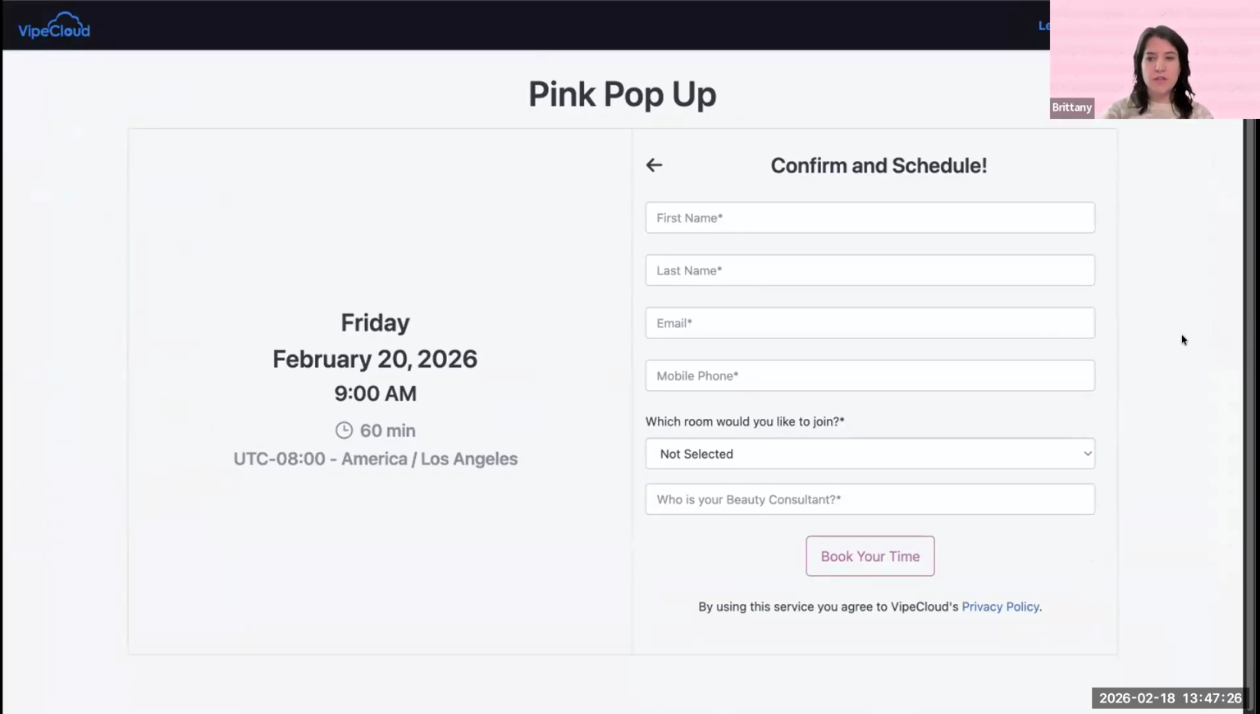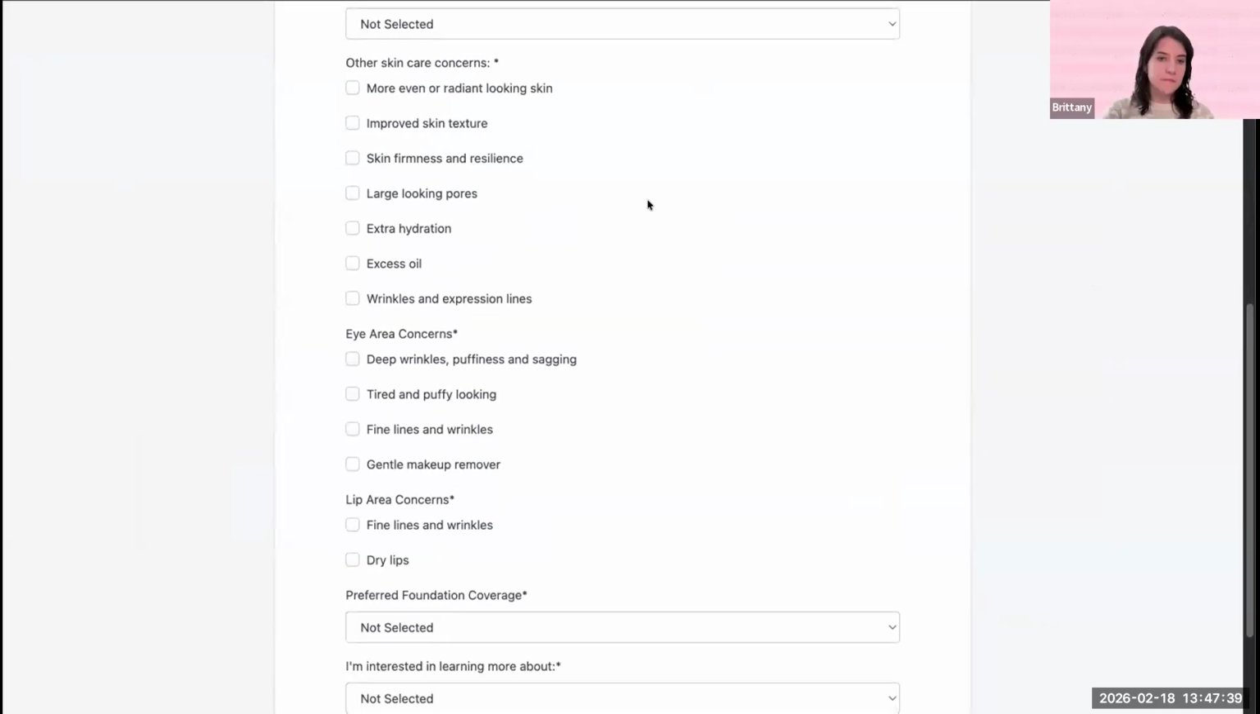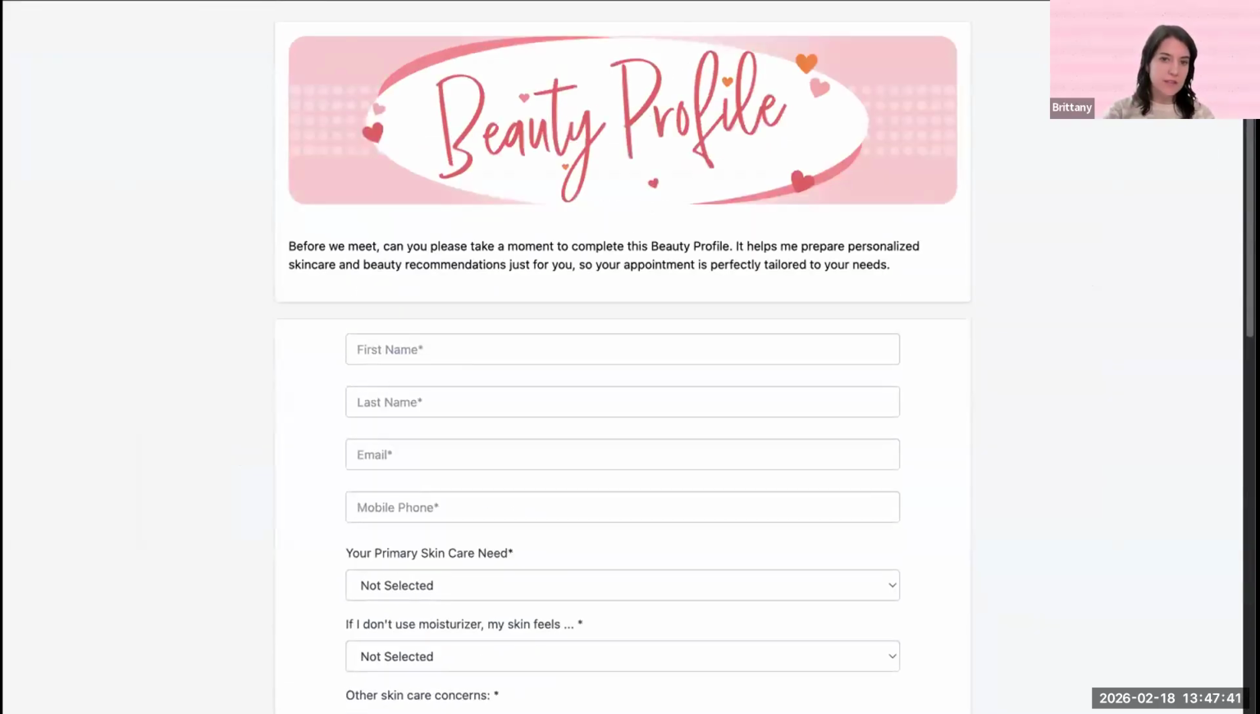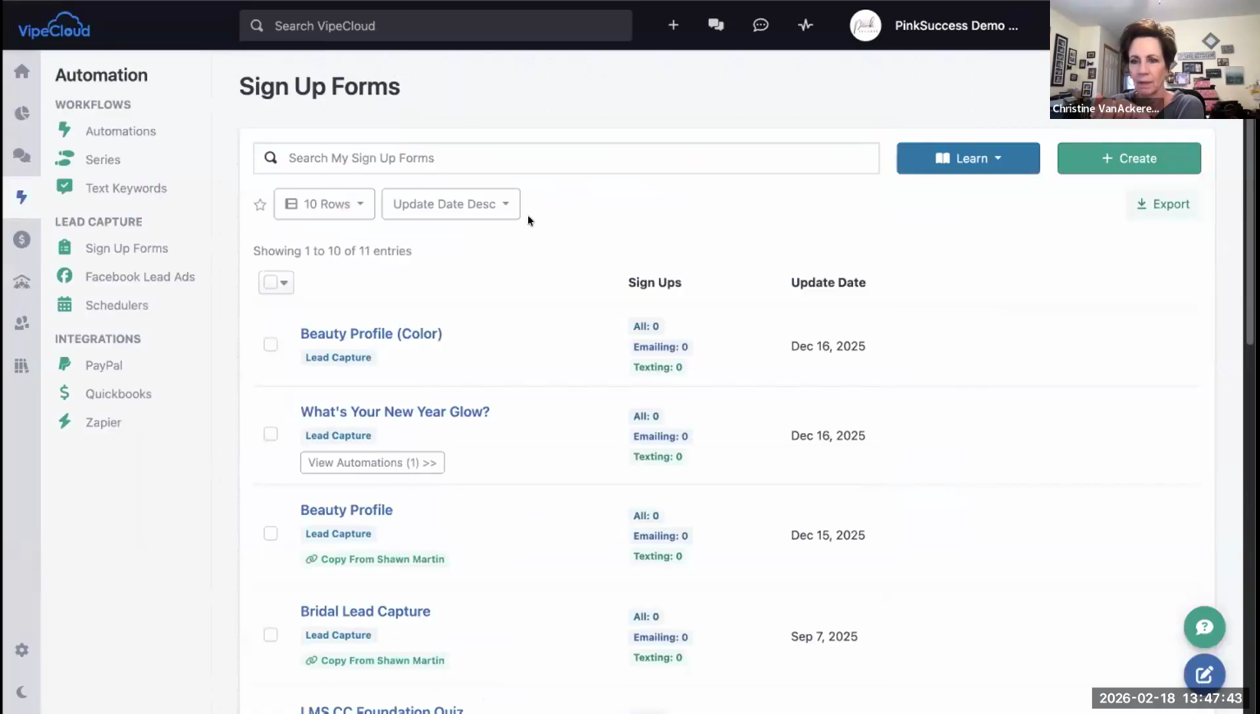How do we relink, or do you need to? Christine, I think I need some more information. I'm not sure what we're talking about. You had that beauty profile that you unlinked and changed. Do you need to relink it?